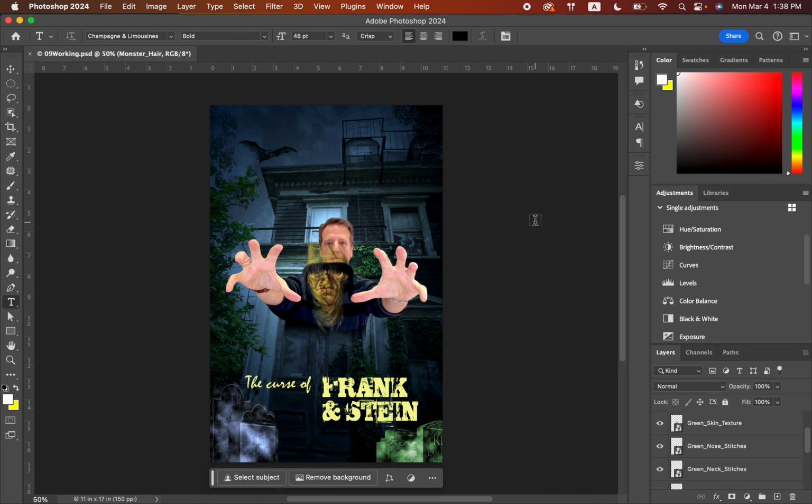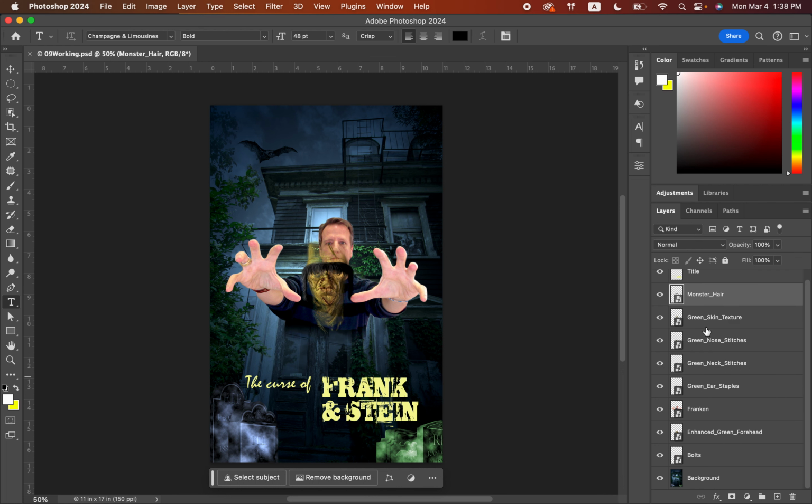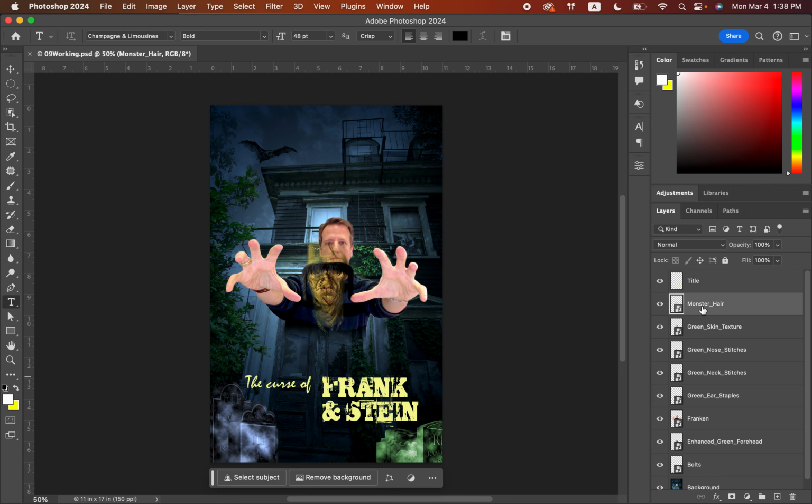So we're going to arrange the layers. And we want to have the monster hair layer. I'm going to go ahead and collapse that one. Monster hair is going to go at the top of the layer stack. So I need to drag title back down right above background. Okay, and this is the order that we want it to be in.